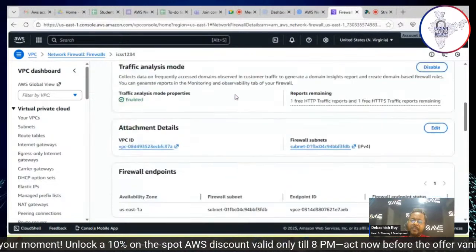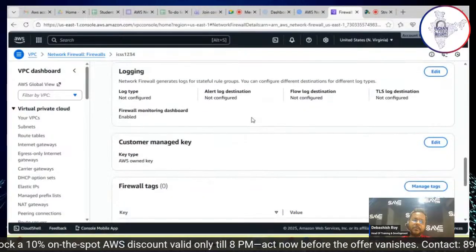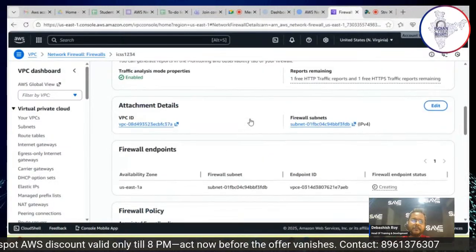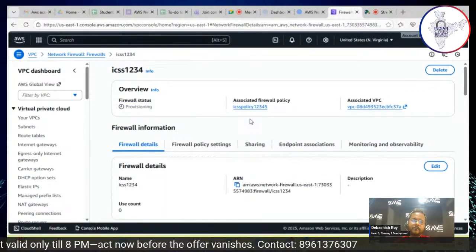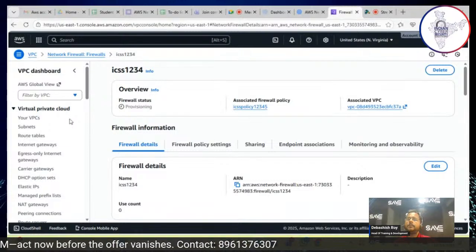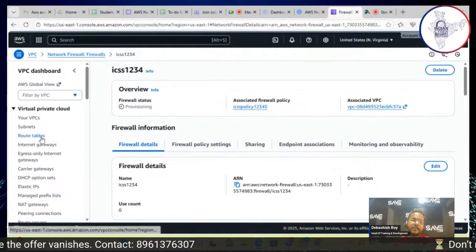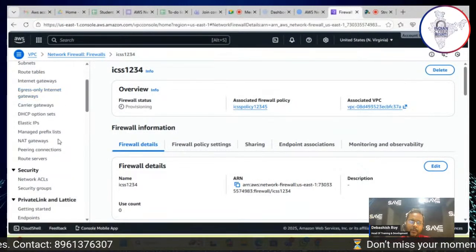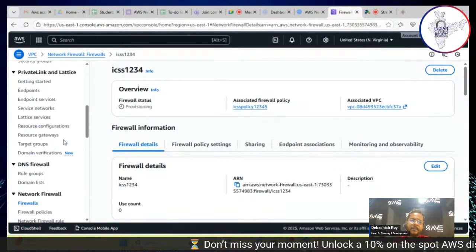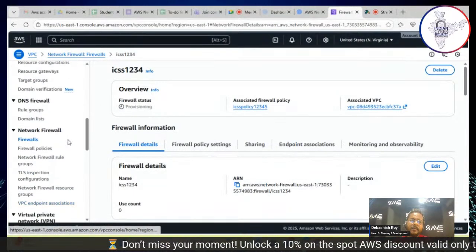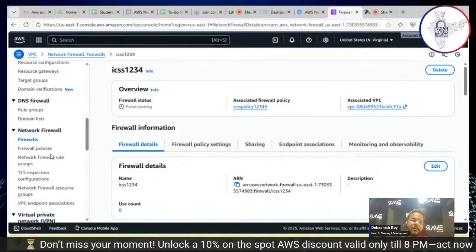It's still in the provisioning state. So after some time, it will definitely be active. And as you can see in the virtual private cloud, you can have the subnet, route tables. This we already know. You have to create this if you want to associate it fully with the VPC. You even have the DNS firewall, all the things.